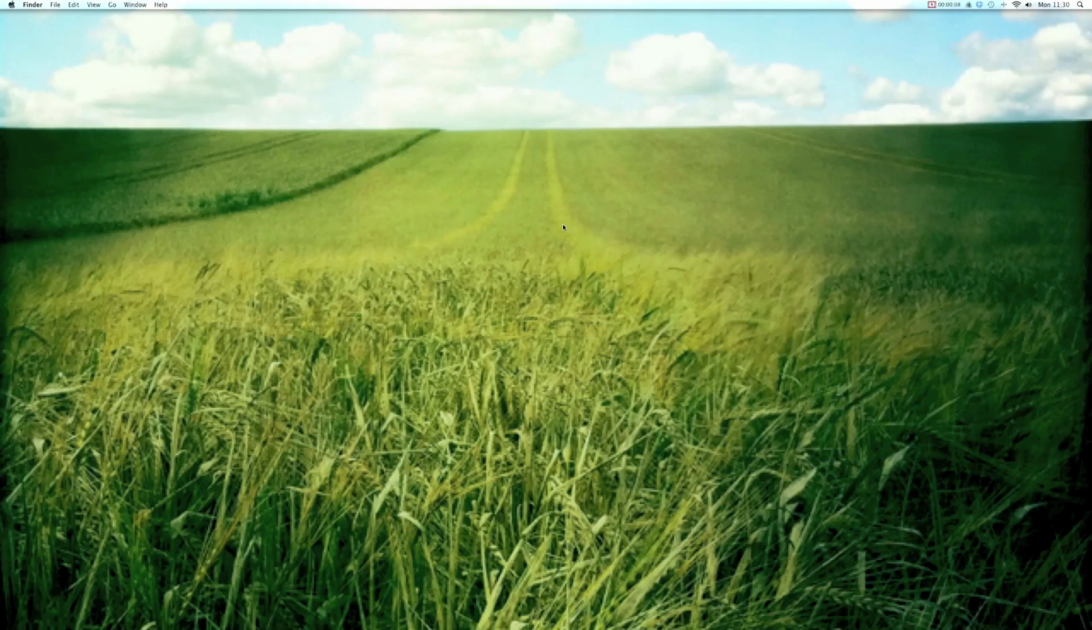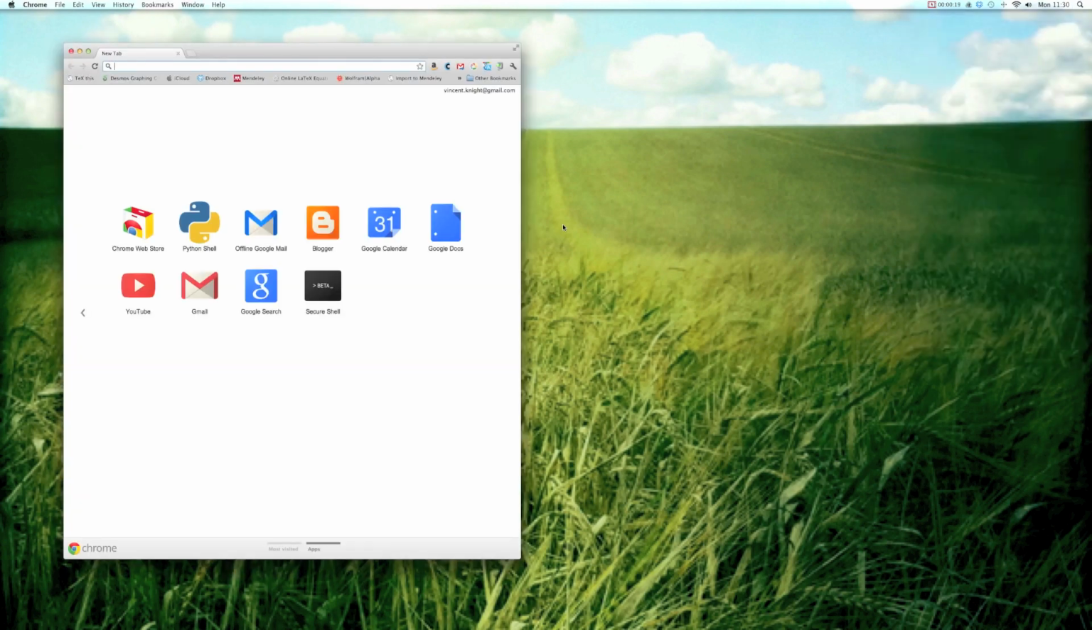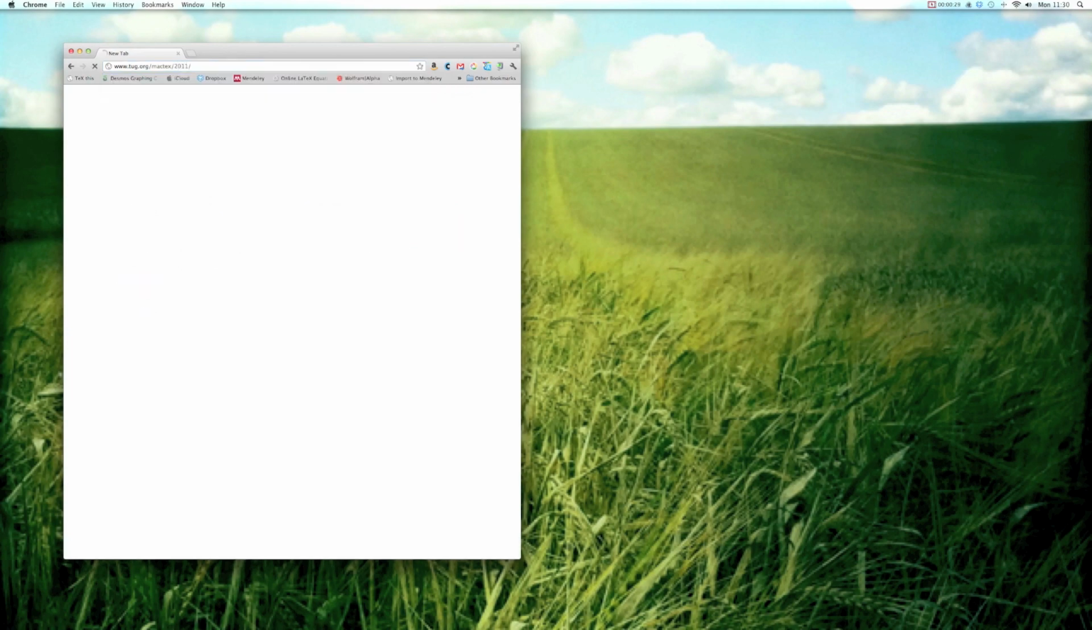In this video, I'm just going to go through the installation process for LaTeX on Mac. So first things first, let's download it. So I'm opening up a browser here. And the website you go to is www.tug.org/MacTeX. You can just Google MacTeX.